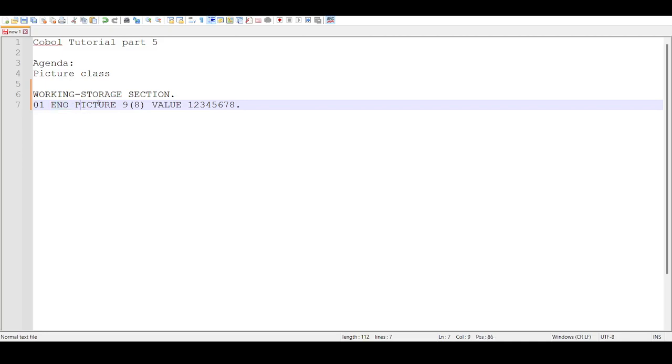We can write PICTURE, or it is more than enough to write PIC. Generally, in real time, we write PIC only. We don't see the full word PICTURE, but if you write it, the compiler won't throw an error. The picture represents the data type, the length of that variable, and what value we are going to assign. Everything is with the PICTURE clause. It's very important, as it tells all the characteristics or attributes.